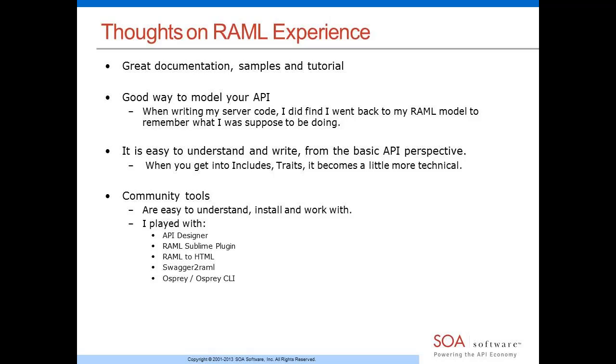So in the community, the tools, again, kudos, very well documented. I played with almost all of them. I used API Designer. I used the RAML Sublime plugin. I used the RAML to HTML. There's a Swagger to RAML, so if you have an existing Swagger document and you want to produce a RAML document, you can push it through and it creates it nicely. I did try Osprey and generated some code there. And there's a module called RAML Lang, and that generates some code too. So I did both of them.